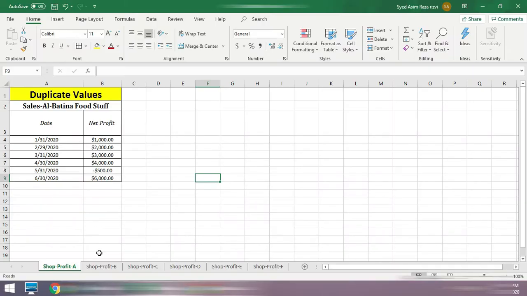All right, friends, we will start with the worksheets that have already been prepared for you. And we are going to start with various options of conditional formatting. So let's check it out. We have renamed the worksheets as shop profit A, shop profit B, and so on.